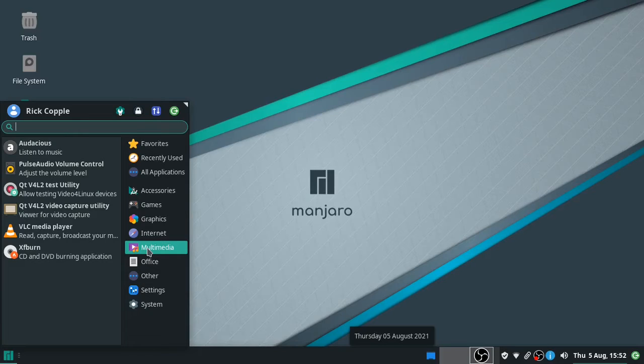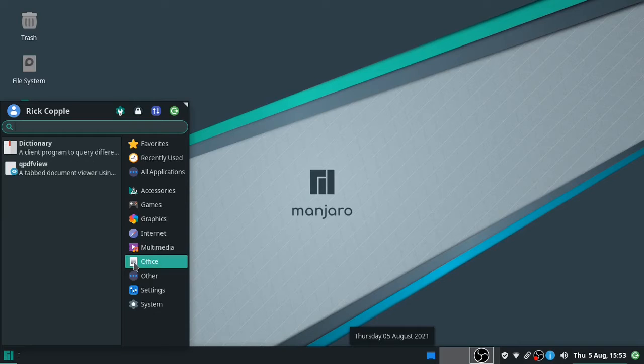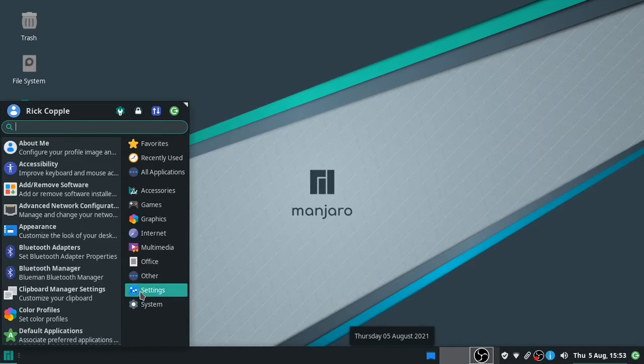Multimedia, you have Audacious, listen to the music, Pulse Audio, this test utility and this video capture utility. Never use those, so I don't know how well they work, but yeah. VLC media player and your CD, DVD burner, Xfburn. Then you have your Office. Then you have Adobe Document Viewer and a Tab Document Viewer, it says. You have a dictionary. So if you want an Office suite, you have to install it yourself. One other, that's an HP scanner. I don't have HP, so you have all your settings here.